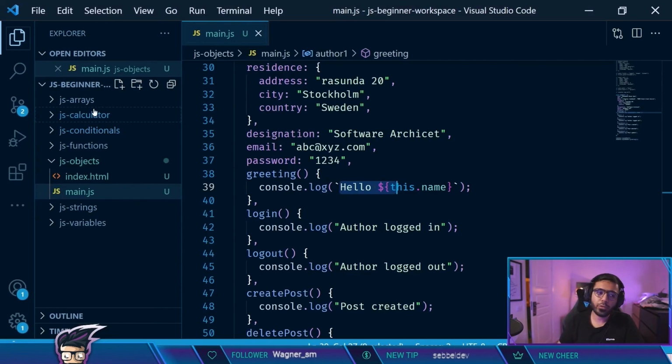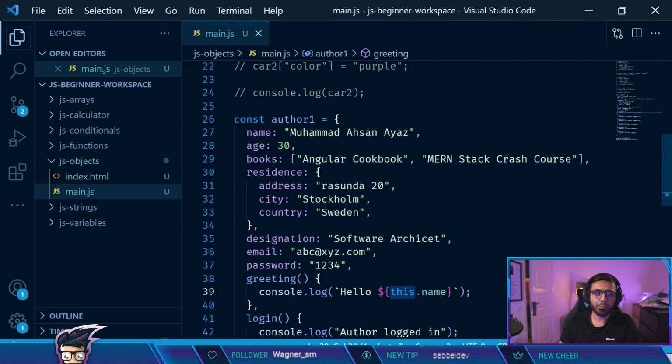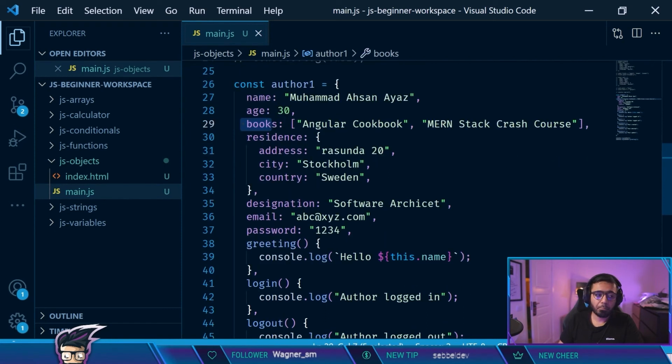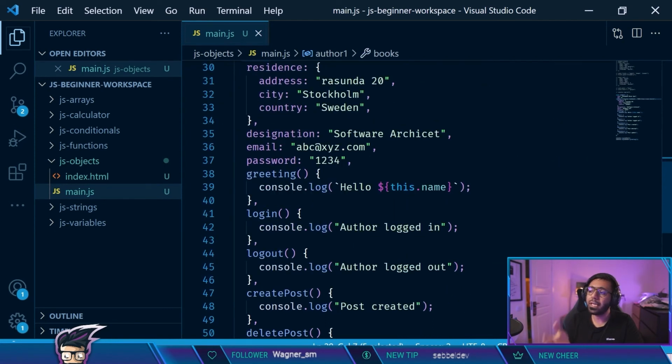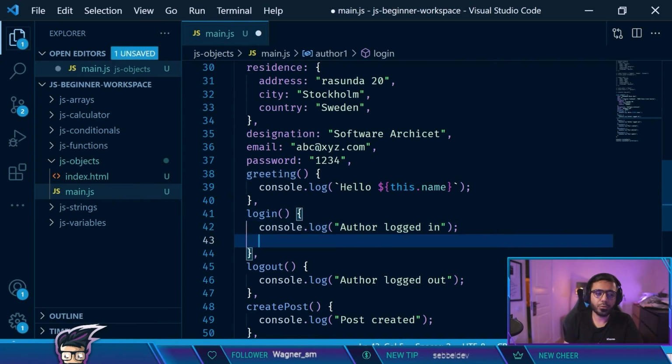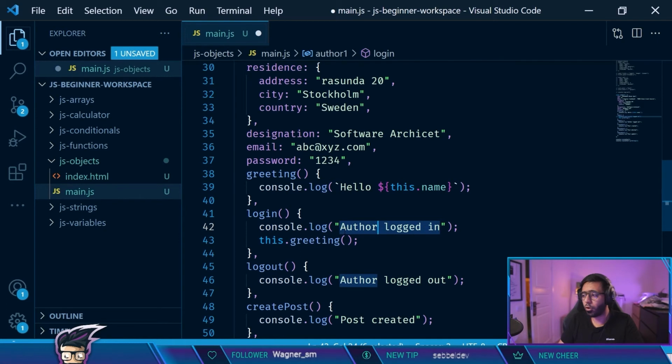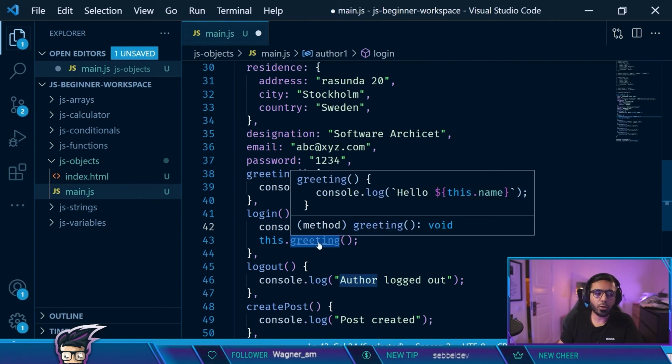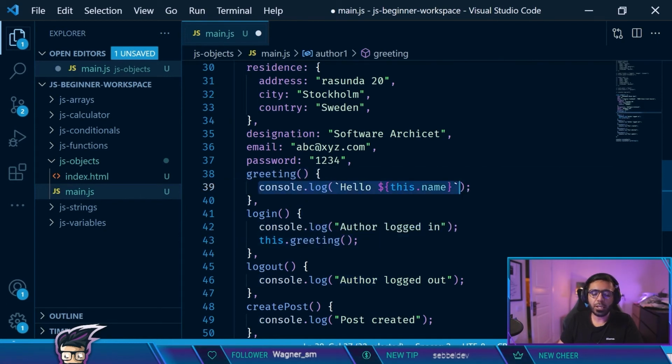Now what's beautiful is that not only can you access this name property, you can also access other properties as well. But what if we wanted to greet our user as soon as the user logs in? In that particular case, you would want to call this greeting method whenever the user logs in. So here, just after this console log, you could do something like this dot greeting, which means that first it's going to log the user logged in or auth logged in, but then also it's going to call greeting, which will essentially call the name of the user.